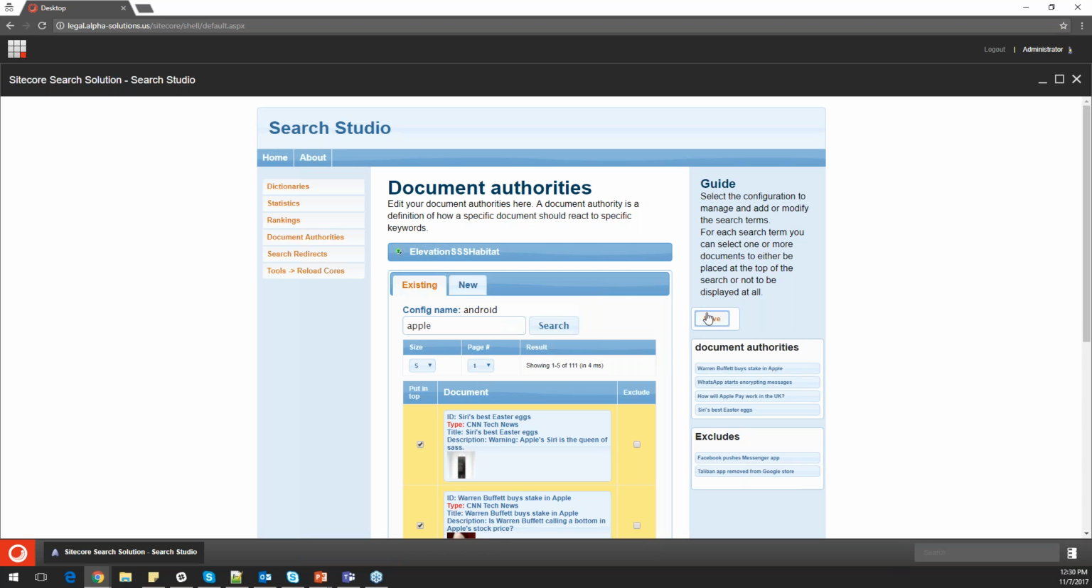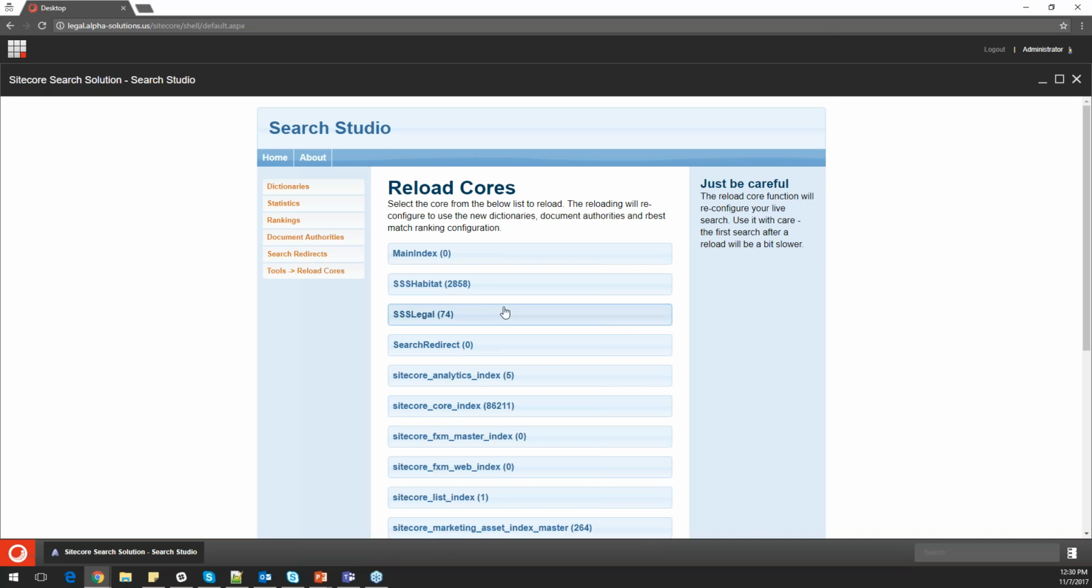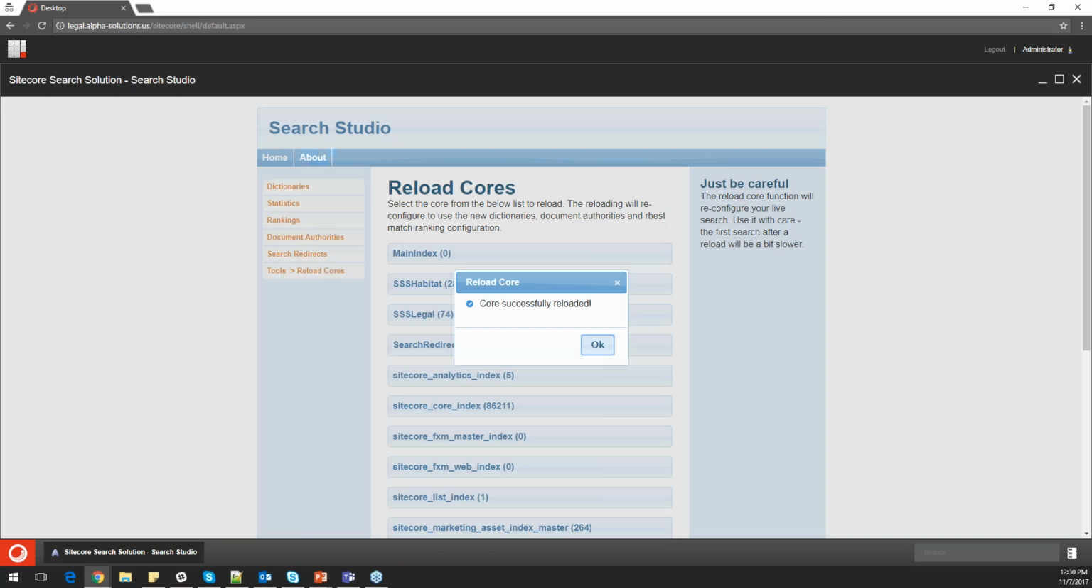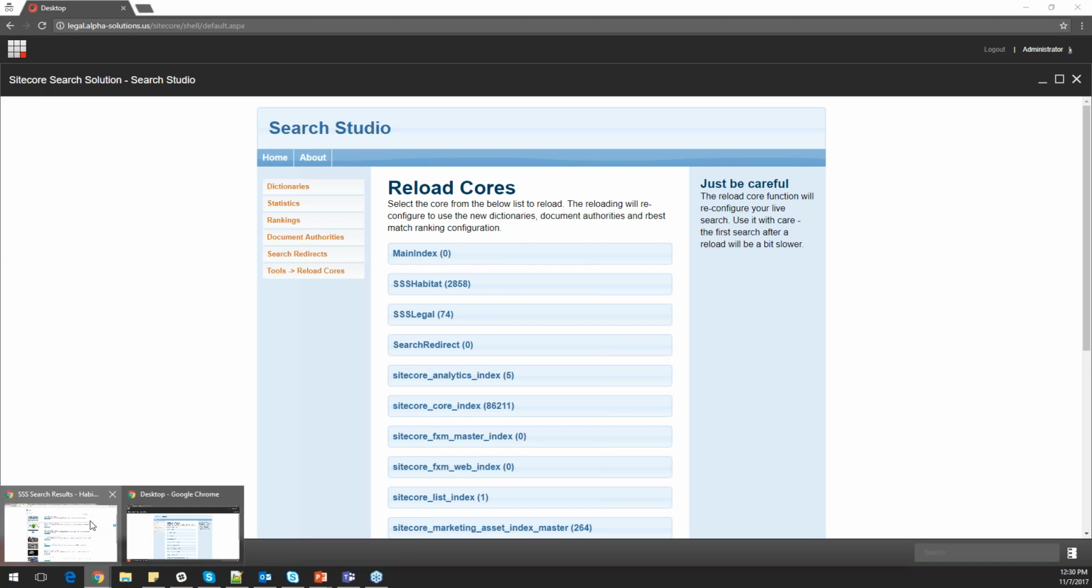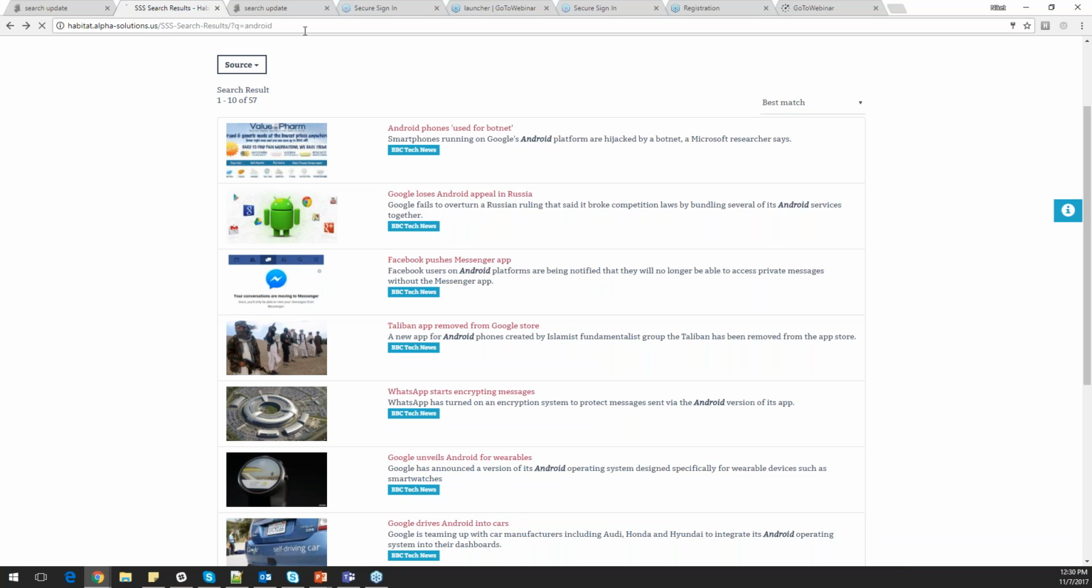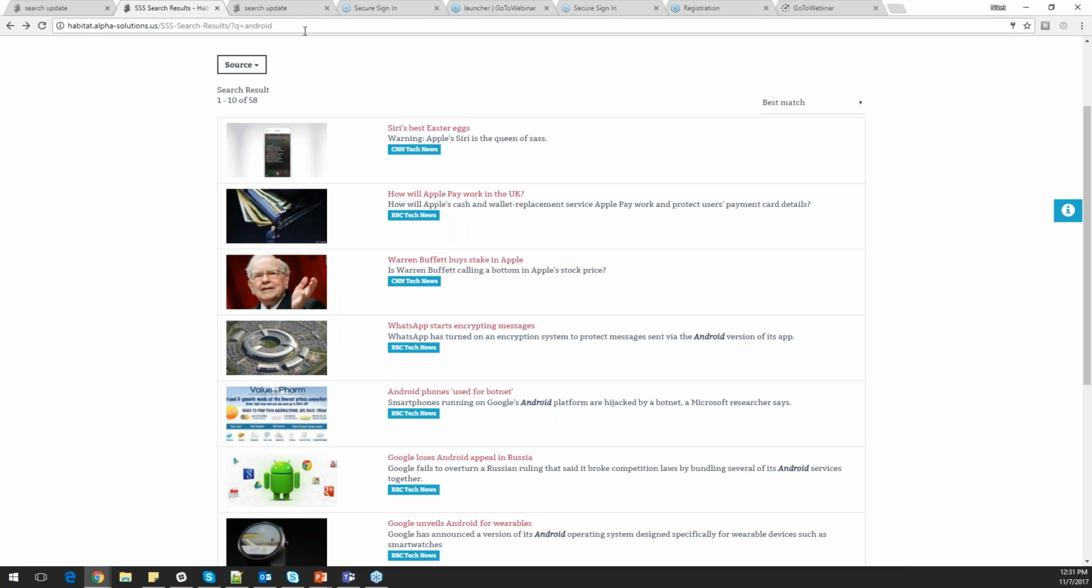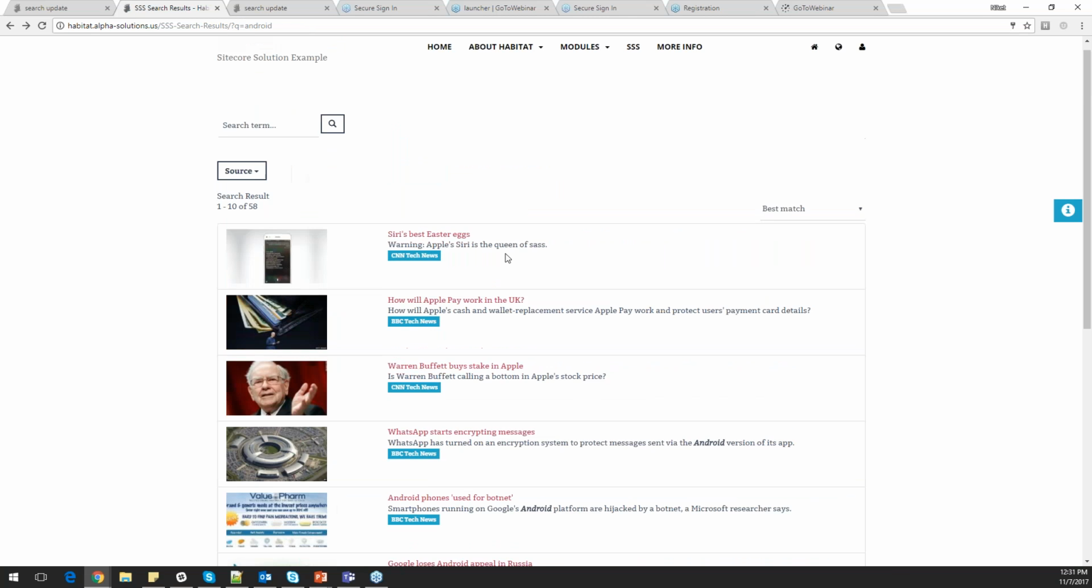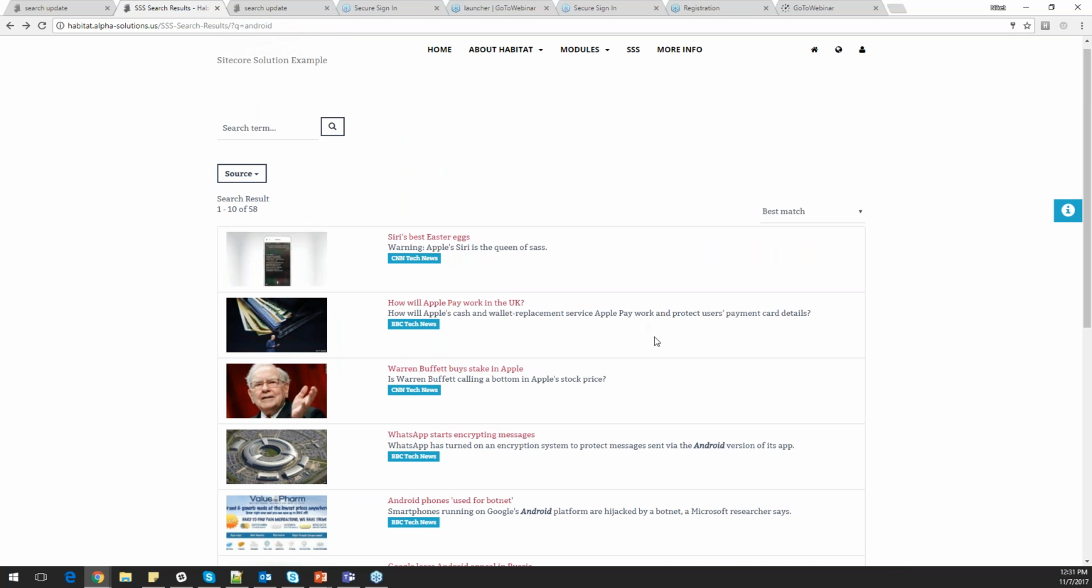So let's go ahead and see how that changes. I've saved this. Go back here and reload my core. Core reload is complete. I'll go back to the site and search Android. Now I get the same result set that I was looking for, and that's pretty much the basics. Then the second piece is how the UI and the elements work together.